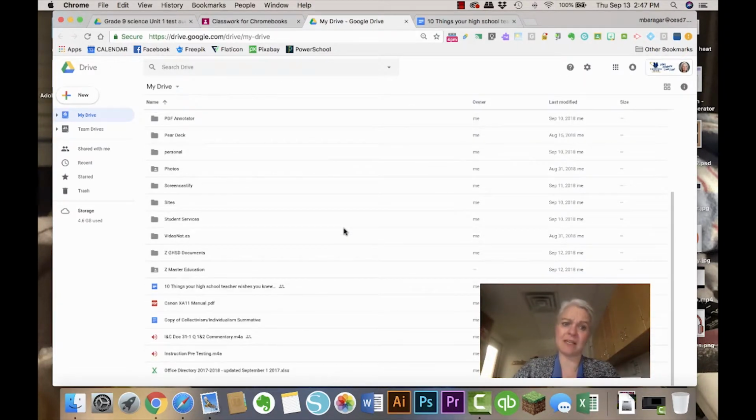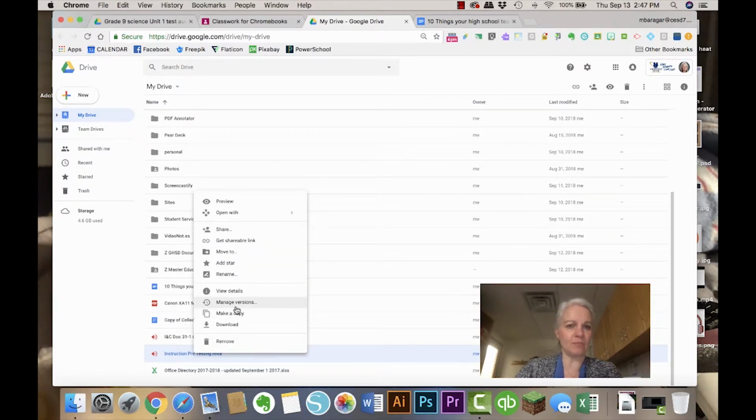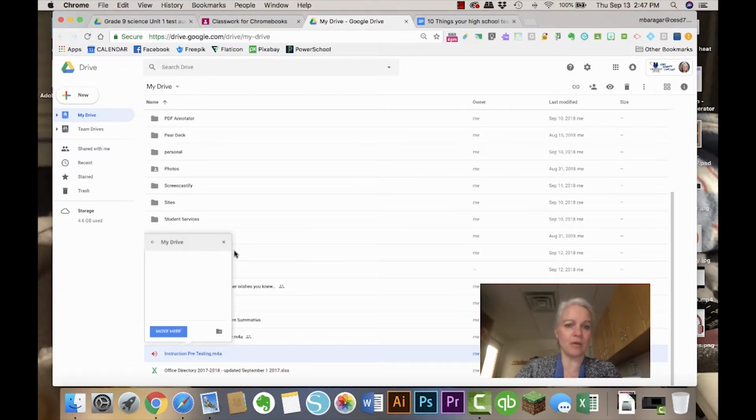Now, the good news is, yes, this is a little bit of work to do, but once you've done it, it's done for good. So I'm going to take this Instruction Pre-testing, and I'm going to just move it. So I want to go move to, and I could do this with a batch of files again if I wanted to. I want to go into audio files, and I want to go into that grade 9, and I'm going to move here.